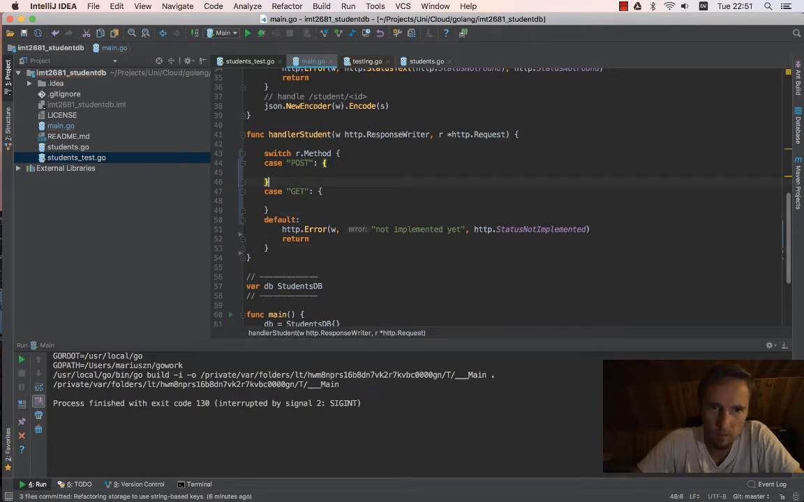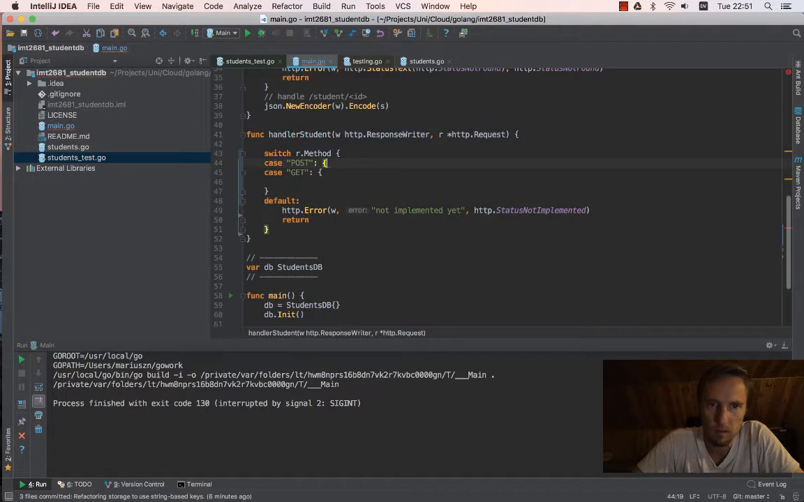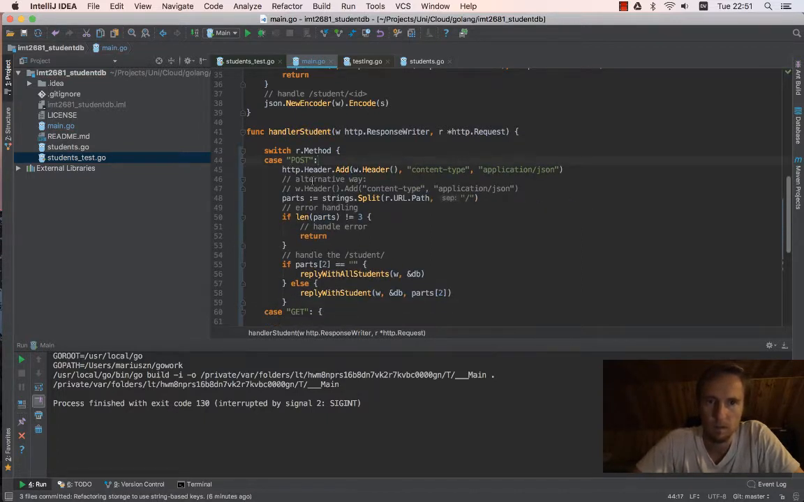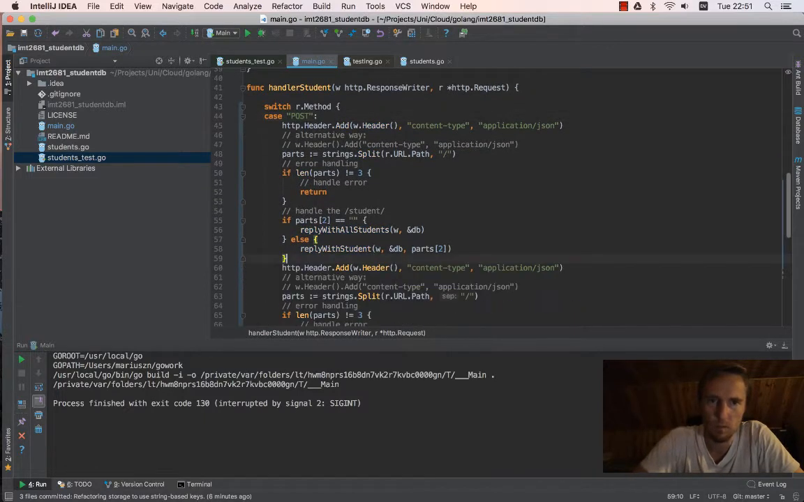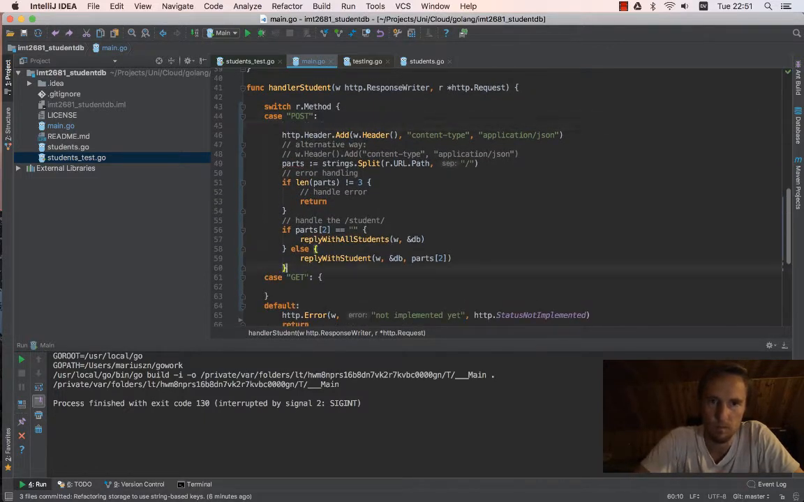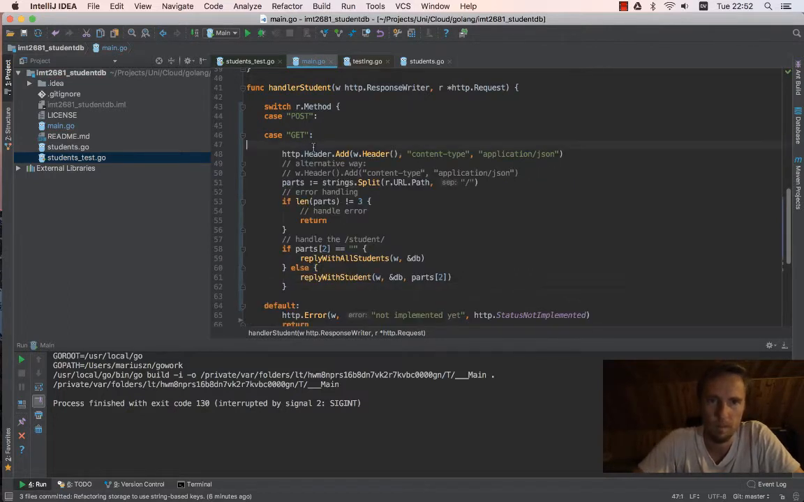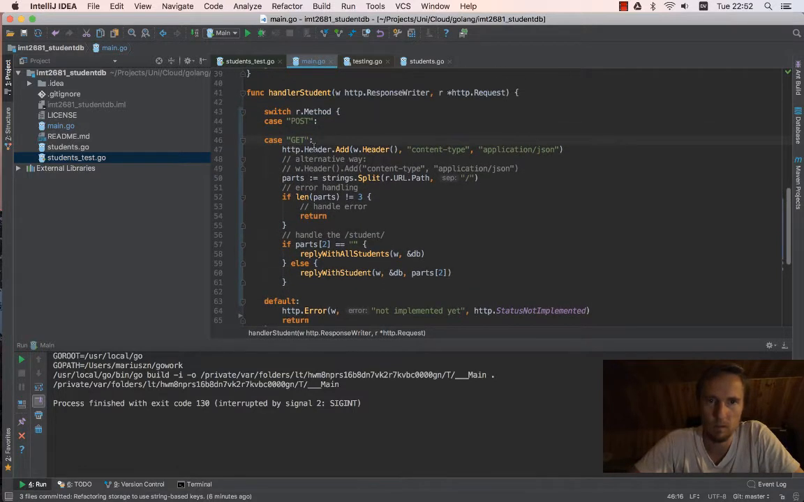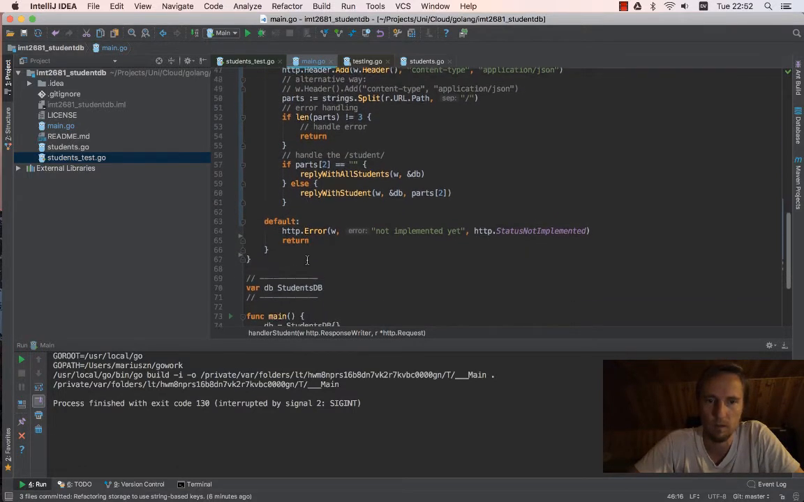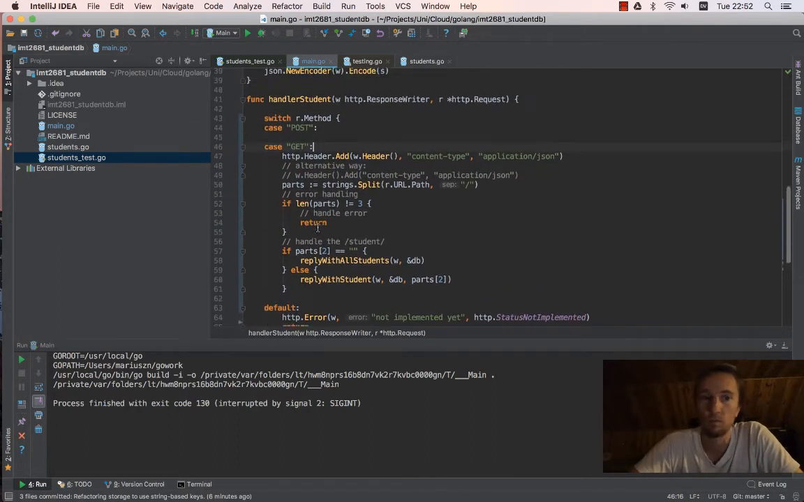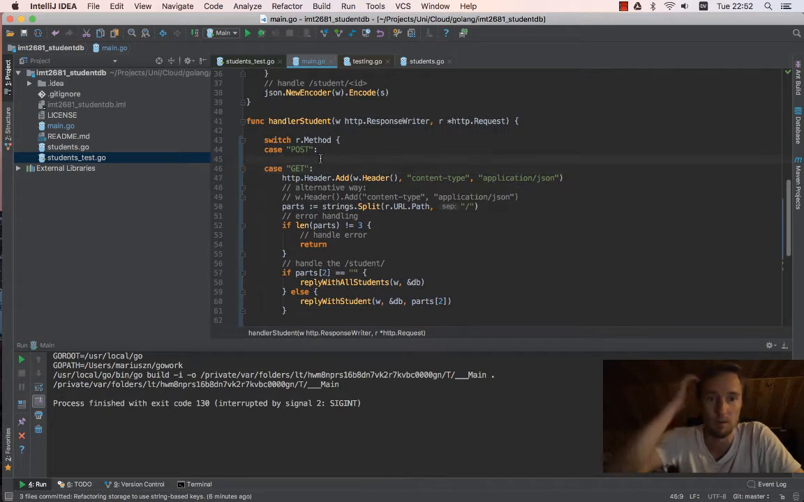So in fact, we don't need that. I think we don't need that neither. Great, so, whoops. We need that in the get part. All right, so it's a little bit cleaner now, and we're handling properly the default case, saying, okay, if you're doing delete at the moment, it's not implemented yet.